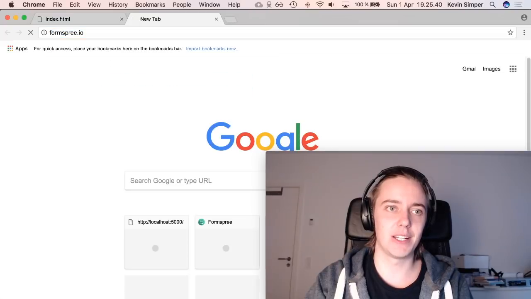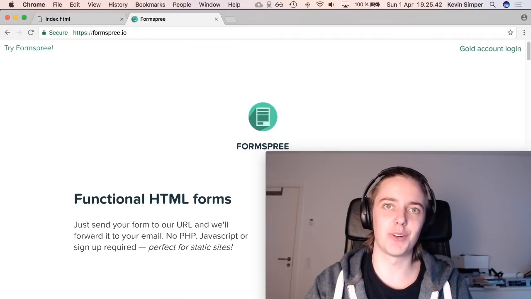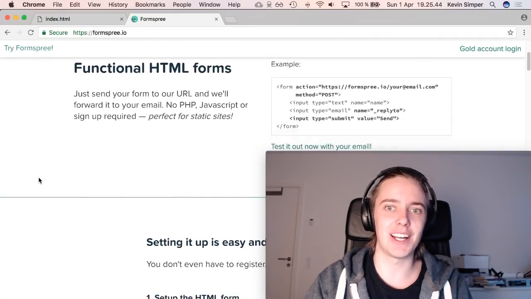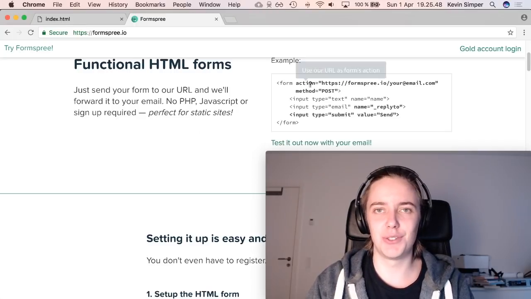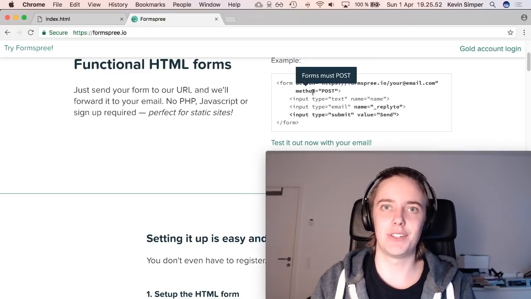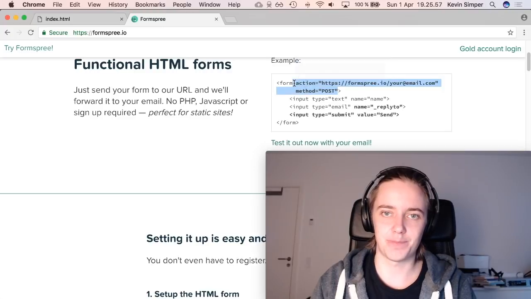So let's go into Formspree and see how this works. We'll go into this service, formspree.io, and you can see it's super easy. What you need to do is add this action and the method, and the rest of it will be taken care of. So let's just copy this.